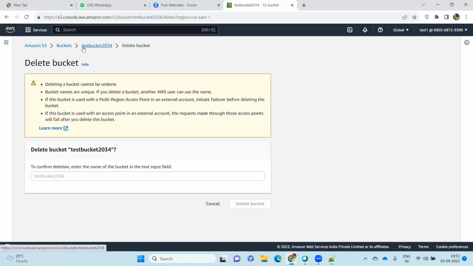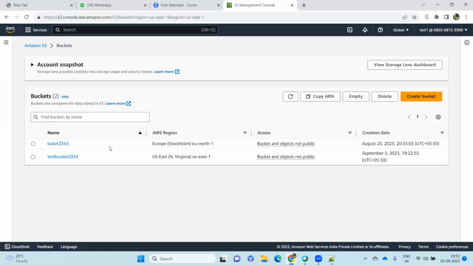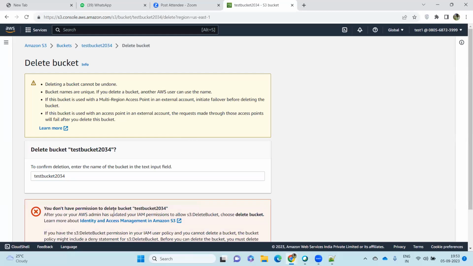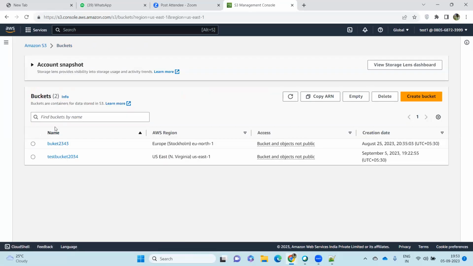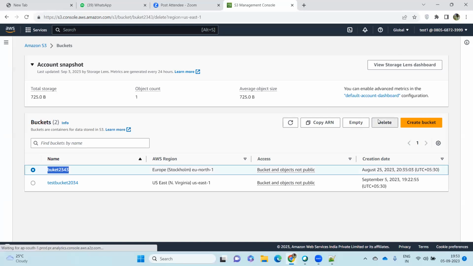wait 1 second. Let me copy the bucket name again. Let me try to delete this bucket. See what it will say. See, you don't have permission to delete this bucket. Okay, let's try to delete the other bucket and see what it will say. Basically, being a test user, I should have permission to delete this one. At least it should work.